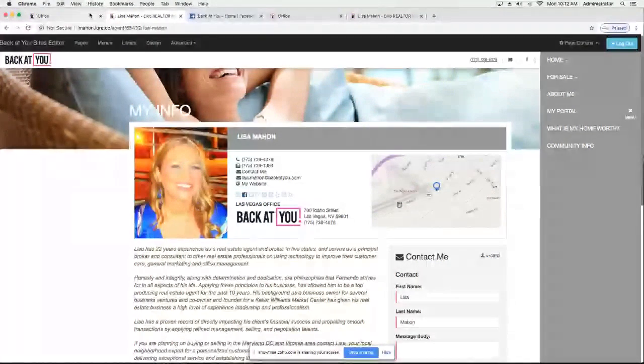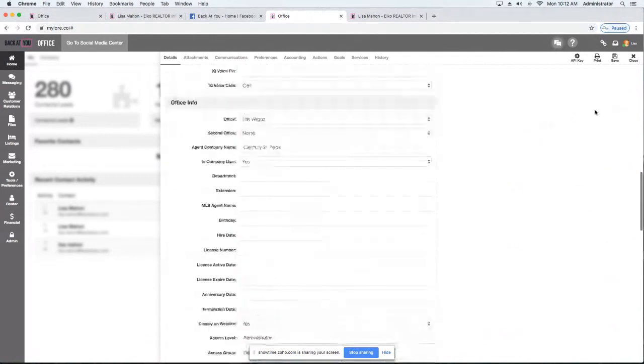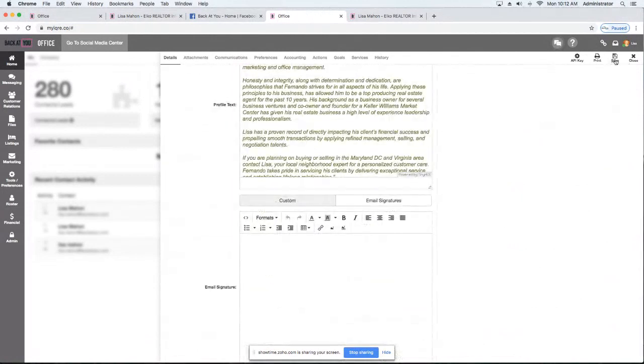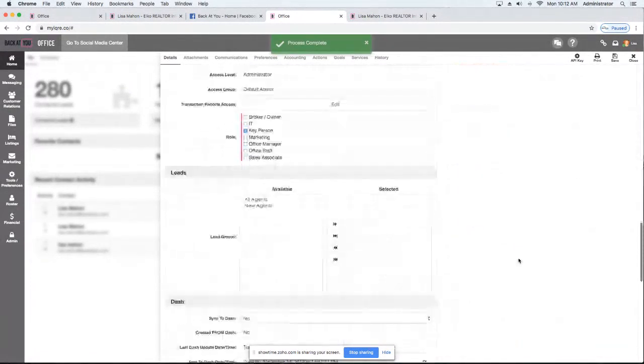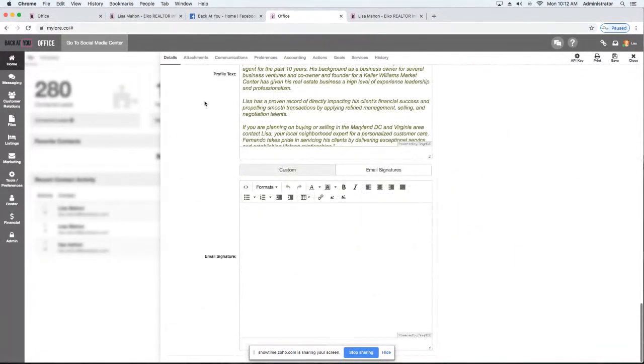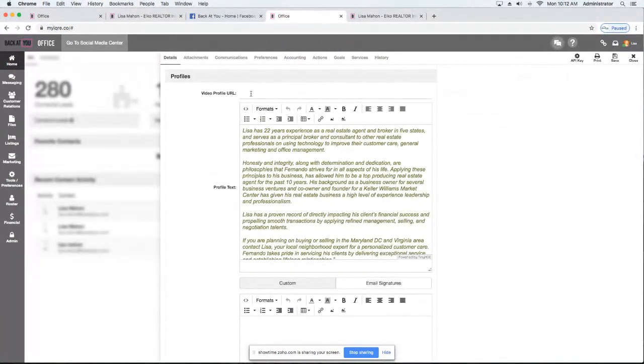So let me go back. Whoops. So fill that out. Make sure that you save it. And in order to save anything that you've done on this page, you're going to go up to the right-hand corner and hit save. Don't ever forget to save so you don't have to keep going back. And then once you've filled out, you can also add a video profile URL too. And if you have that, I would suggest doing it because everybody loves videos.